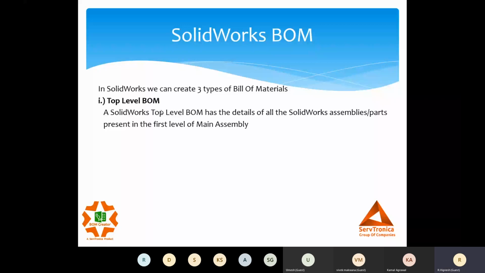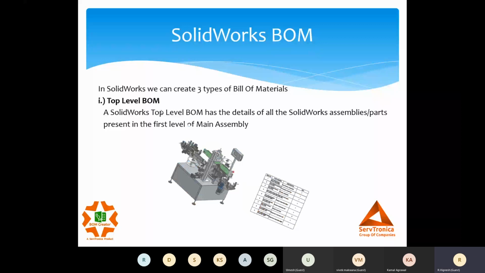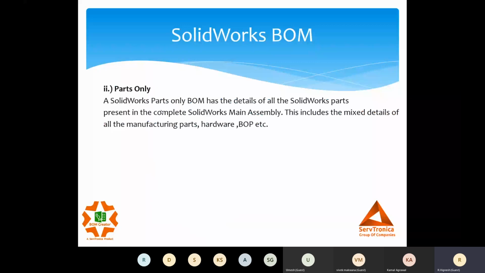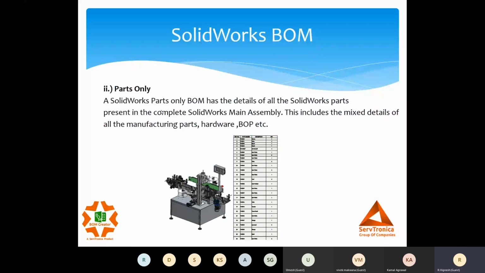Okay, let's first understand what functionalities are available in SolidWorks, and then we'll see what we have added on in that subject. So first is the top-level bill of material, which gives us the details of the first level of components in any machine or any SolidWorks assembly. Second is the parts-only BOM. Parts-only BOM is nothing but the complete details of manufacturing parts, bought-out hardware, all the SolidWorks parts available in my machine, in my SolidWorks assembly. So it's a part-level list.